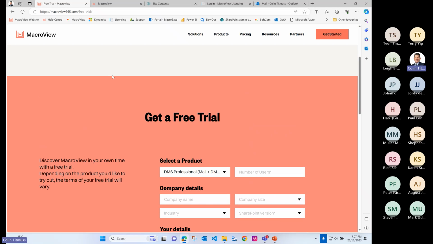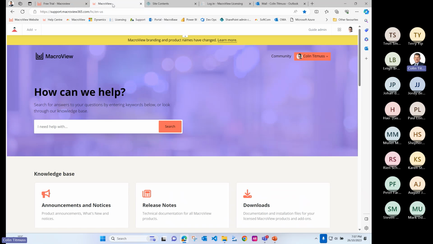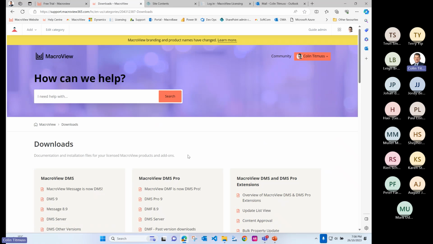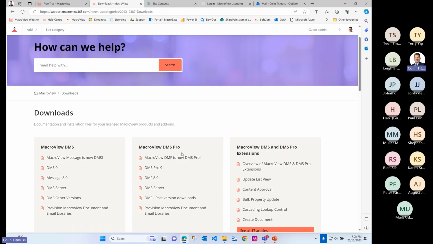If you're an existing MacroView user, you may have access to come through our help center, where you've got the knowledge base and a lot of other information, and a lot of this is available to anyone as well. This is at support.macroview365. But as an existing customer, you'll be able to go to the download section to access the products you have download rights for, including your DMS solution.